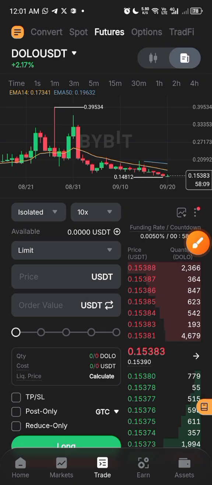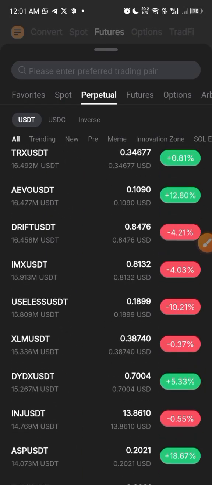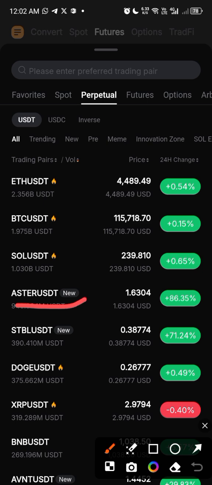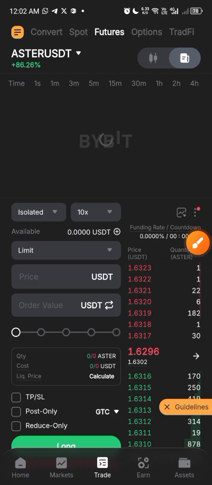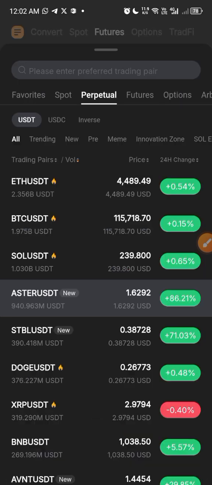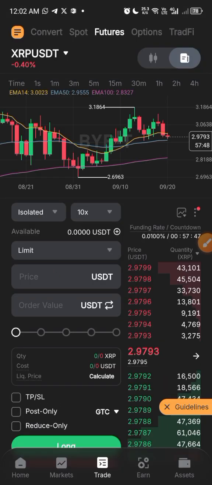So let's continue. Now, if I come back to that place, you can see all the coins right here that I can trade. To trade any one, I'll just click on it. Let's say for this instance, this one. I'll click on it and it's going to appear right here. If I want to change it again, I'll come back. Let's say I want to trade XRP. I'll click on it and select XRP.